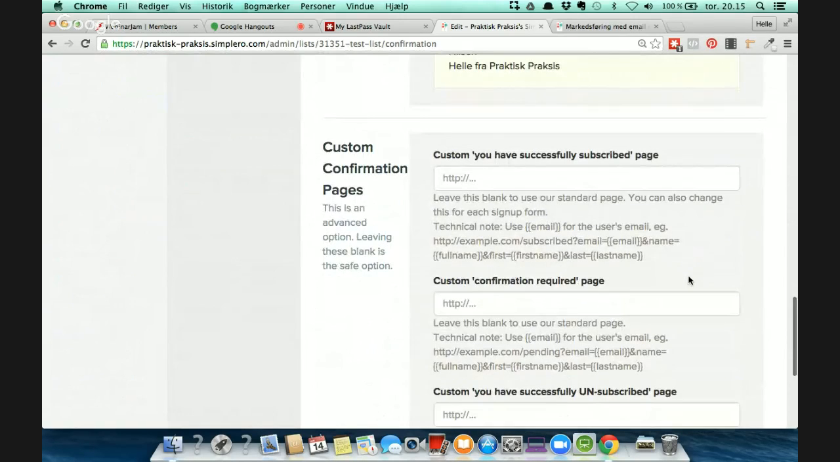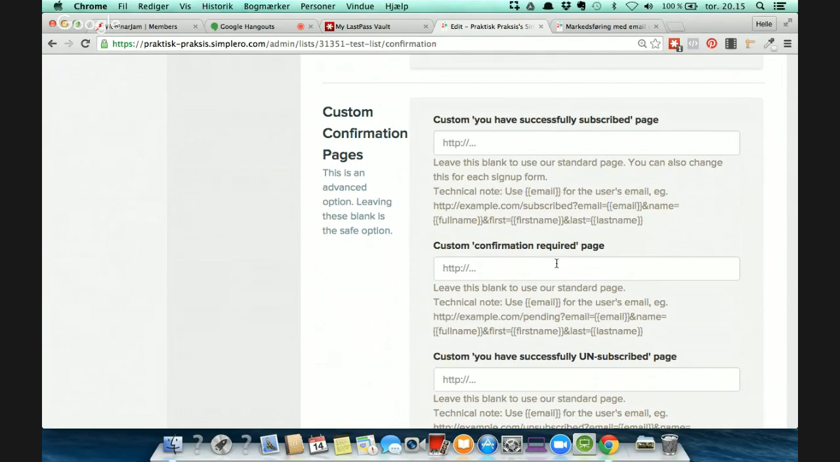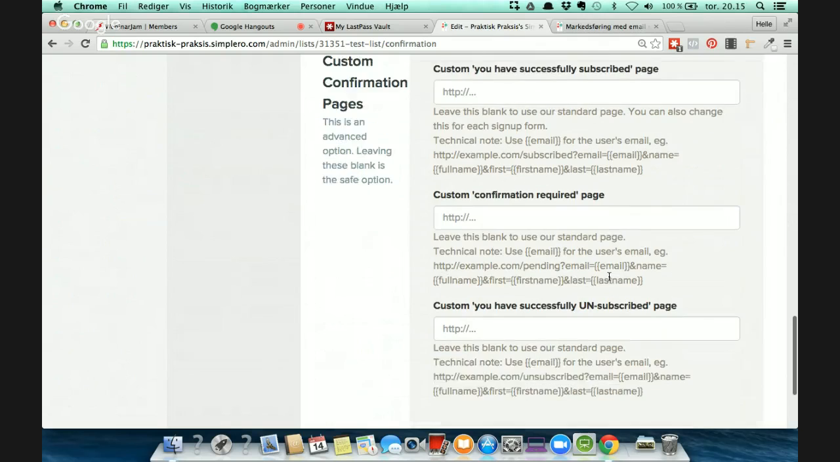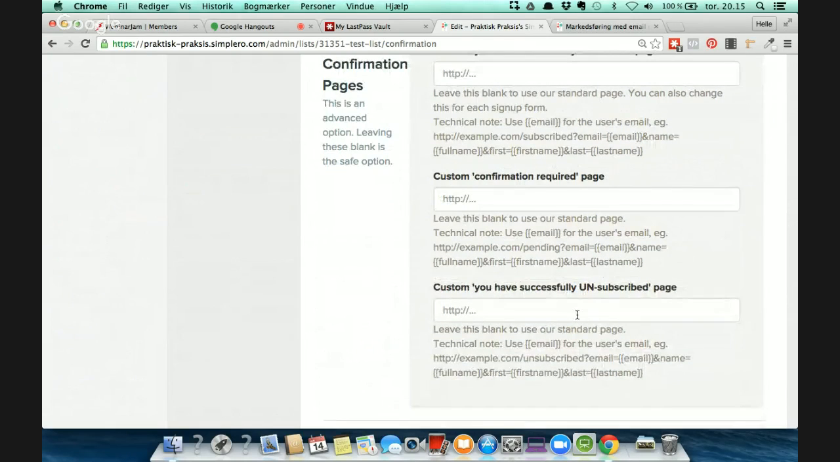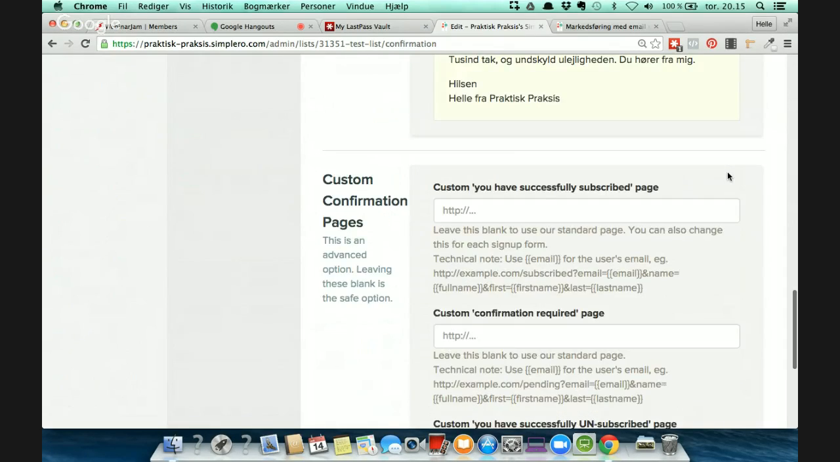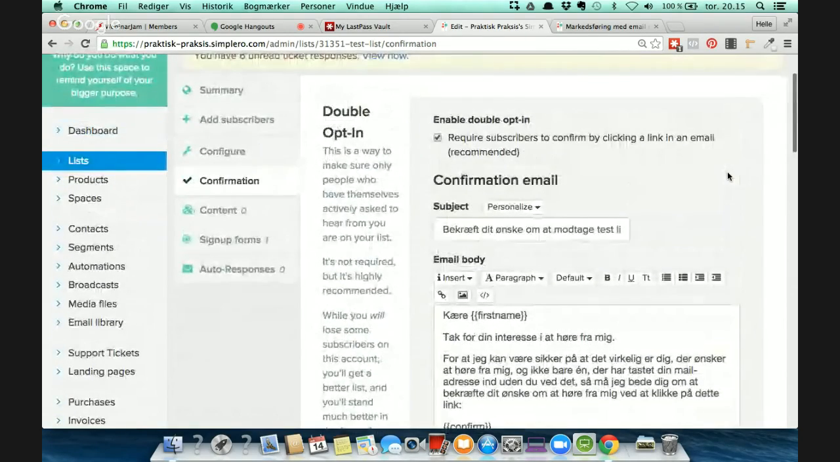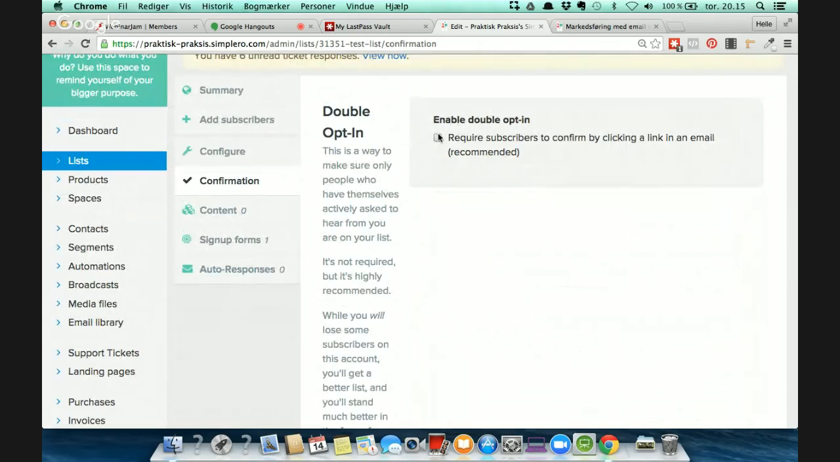Then down here, you can make a custom subscribe page or a custom required information page, or you have an unsubscribe successfully page if you need it to be something else than what Simplero will use. They will just send you to a very simple page if you don't. You don't have to do anything here. You can if you want, if it's necessary. So let's tick that off.